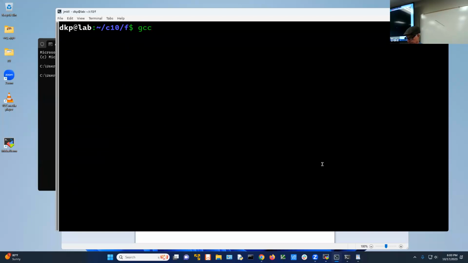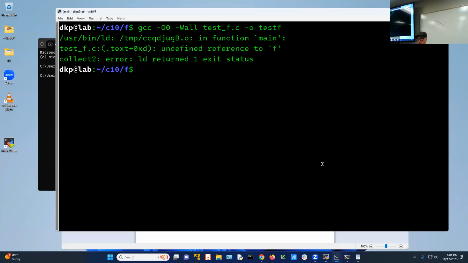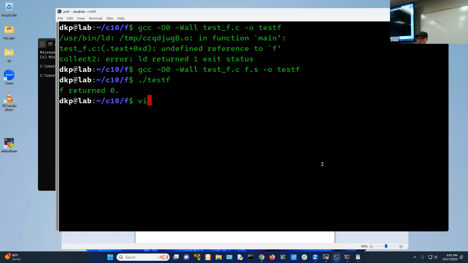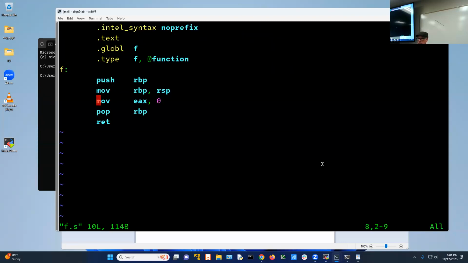So let's use zero optimizations, -O0, and -Wall. We can use all the other ones, but let's not worry about that right now. Let's take testf.c. I'm going to try it all by itself and see what happens here. We'll call it testf. Yep. Let's go with steps.